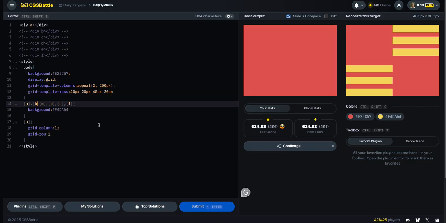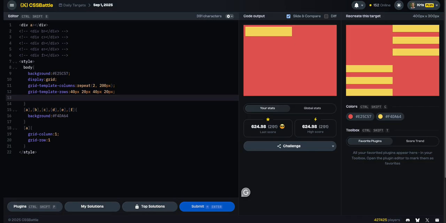Did I? Oh, I see. God. I just missed the square bracket. Yeah, it's kind of weird where sometimes you'll leave something out and it'll almost break, but not all the way.